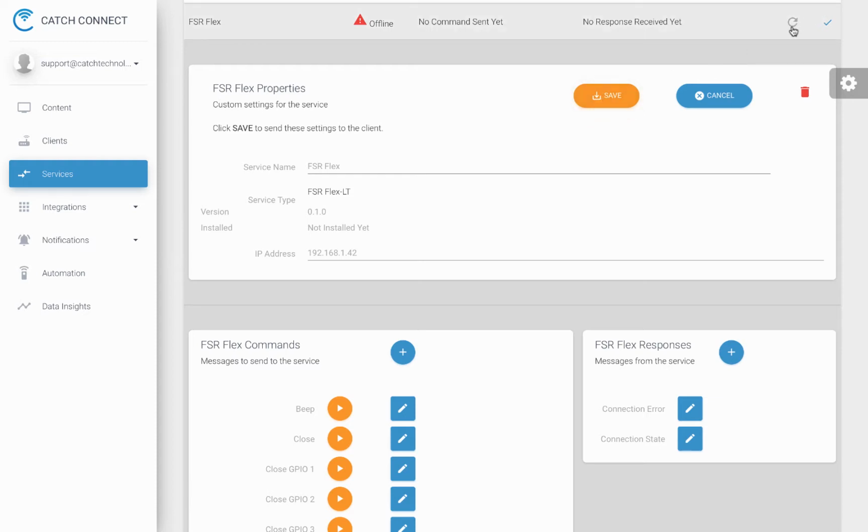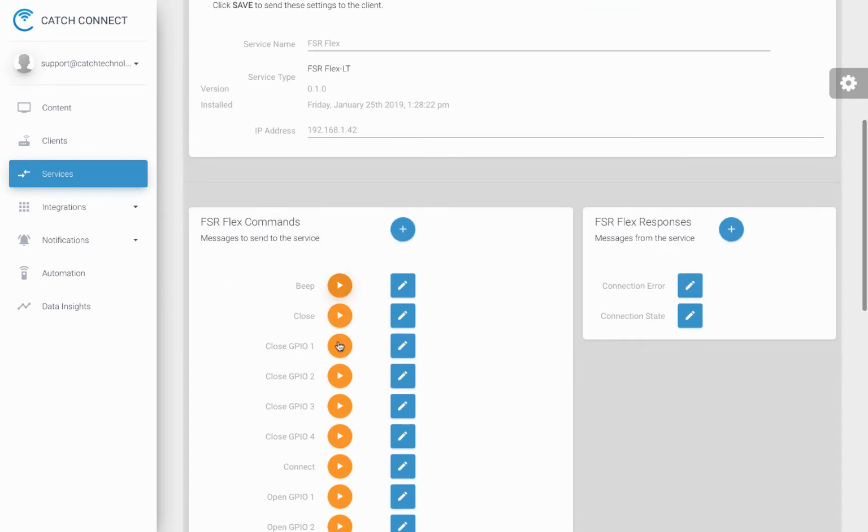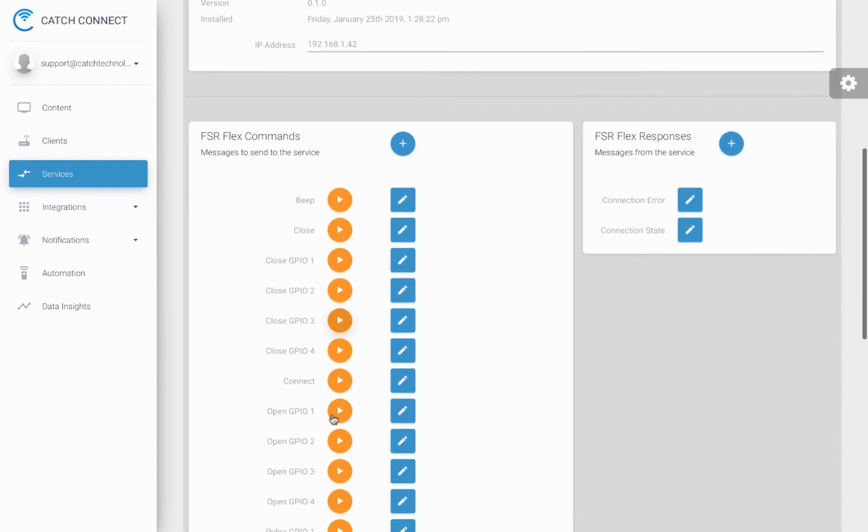And we could, again, use this refresh button up here to see the status. We see that it's now installed and ready to go. So right now I can start controlling it. If I click this beep button, I'll hear a beep from my FSR Flex, and all of these other commands are also available to me.